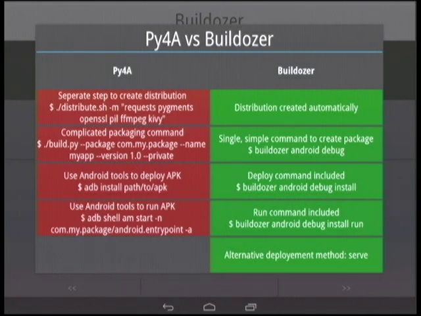You basically, if you've got your code, you want to compile it and run it on your device or an emulator, bulldozer android debug install run. Well, you do have to twiddle your fingers because it does take a while still, but it's much simpler.